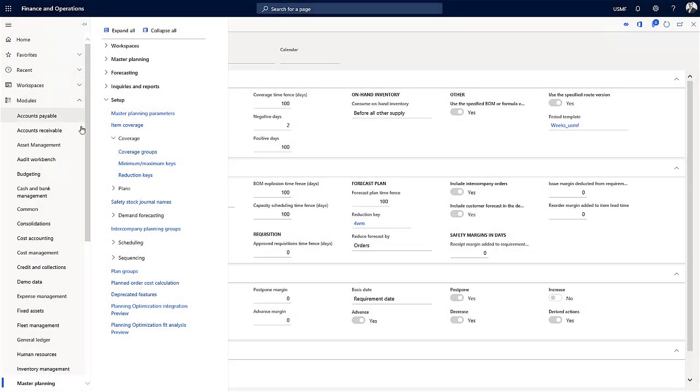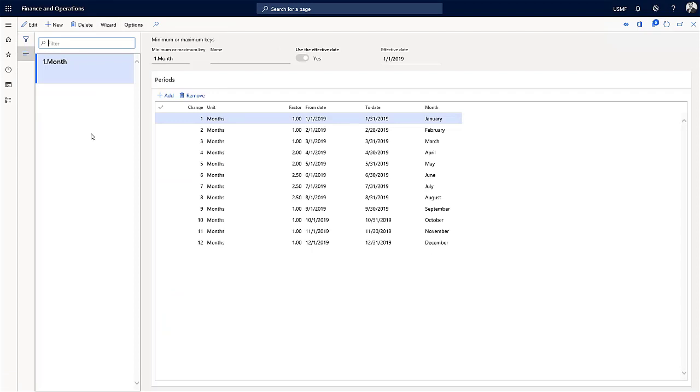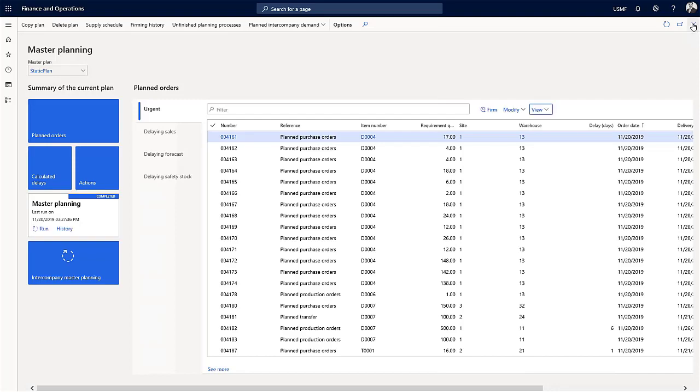MRP allows for min and max inventory levels to be set for each item through the concept of item coverage. Min-max keys can be used to increase or decrease the minimum and maximum inventory levels by a defined factor. This feature allows planners to account for seasonal fluctuations in customer demand. On this screen, we can see the factor and thus demand increasing for the spring and summer months and normalizing again for the fall and winter months.